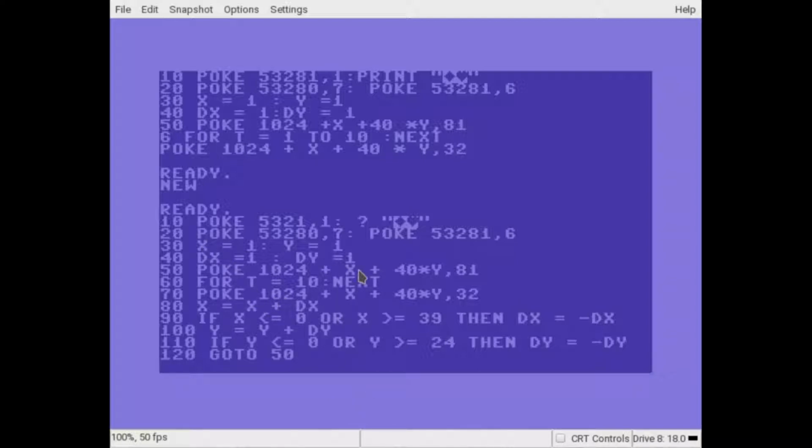So we've got x, which is 1 in this case, and y, which is 1, so it's going to start up here. Set the character to 81, then do a little delay, and change it to another character at that same address. Now this is it. We shift the X variable across by dx, which is 1, so it goes across like that, and does a little check.